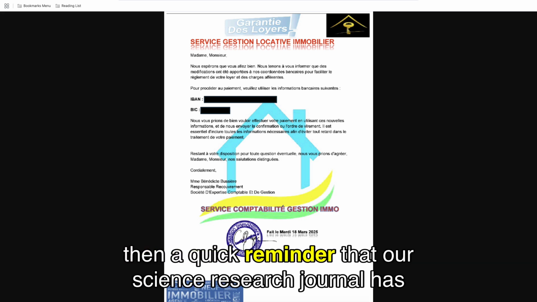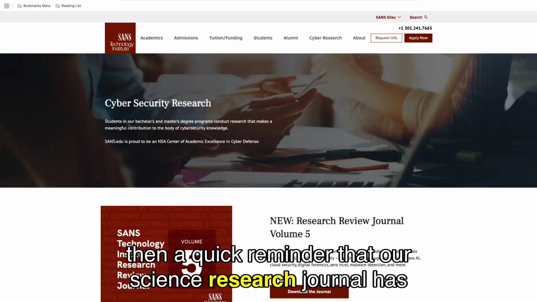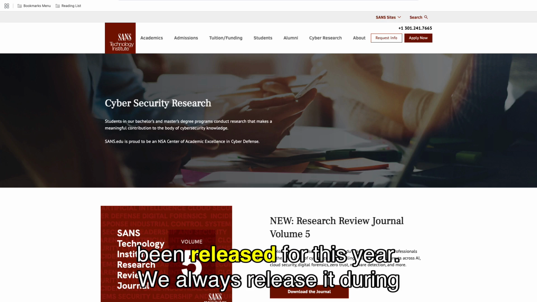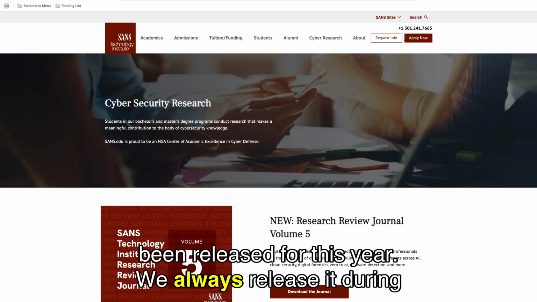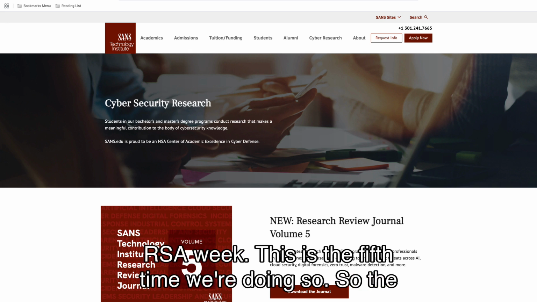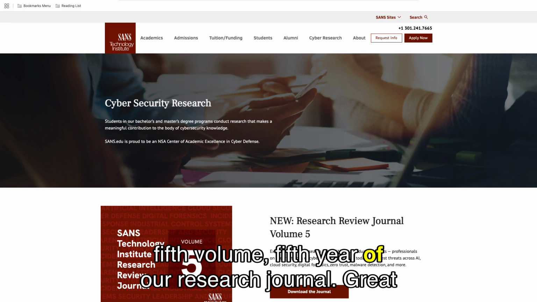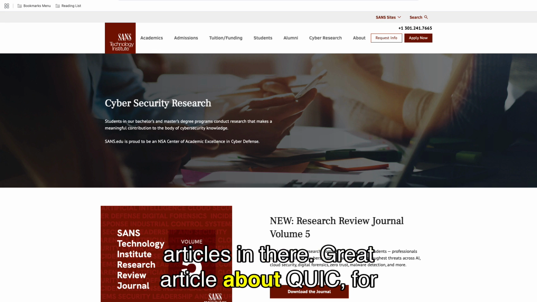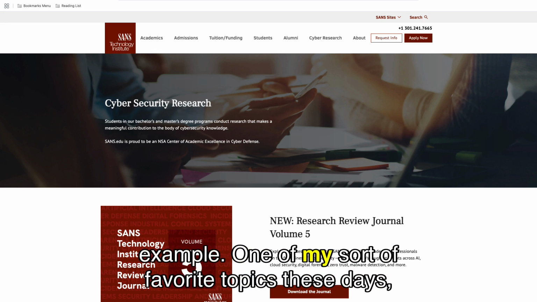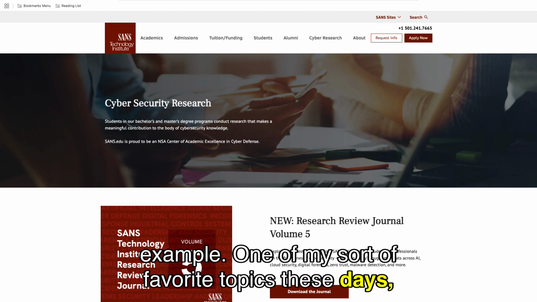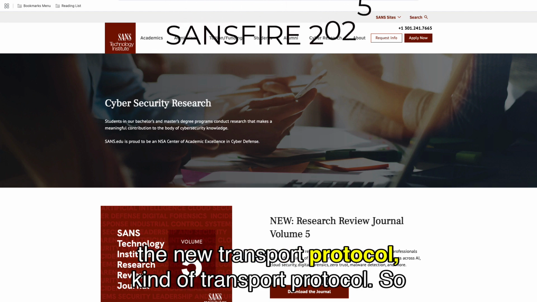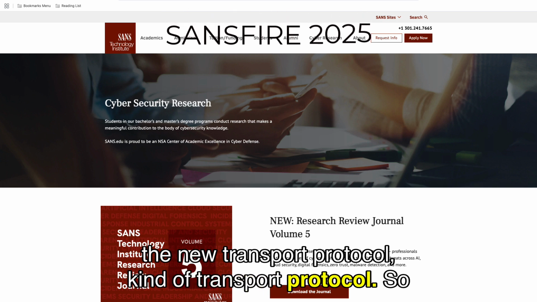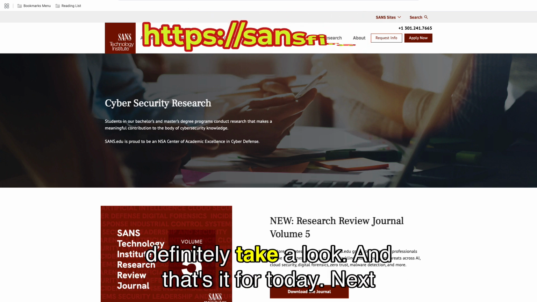Well, then, a quick reminder that our SANS research journal has been released for this year. We always release it during RSA week. This is the 5th time we're doing so, so the 5th volume, 5th year of our research journal. Great articles in there. Great article about QUIC, for example, one of my favorite topics these days, the new kind of transport protocol. So definitely take a look.